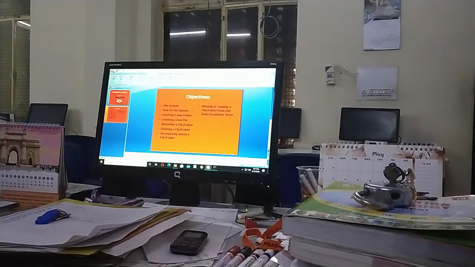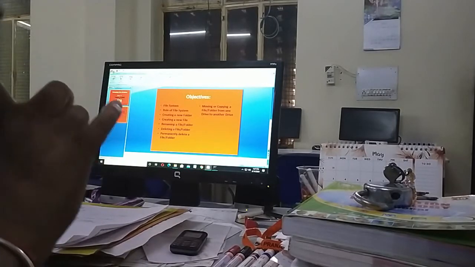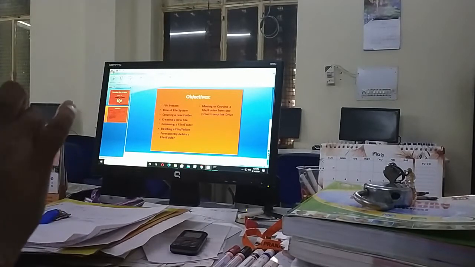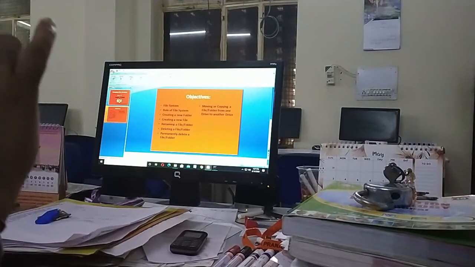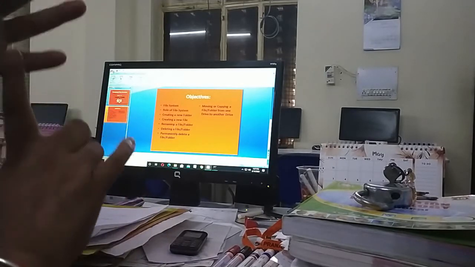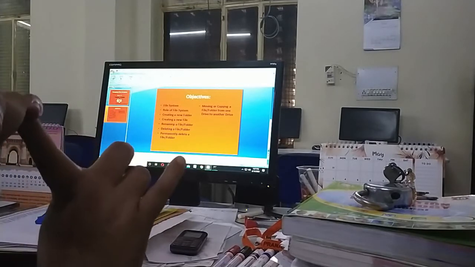Let's come to the next point. So deleting a file and folder I have shown you. Just select the folder, press the delete or right-click and press delete. Select the file, go to the place where the file is, select the file that you want to delete, and just press the delete button from the keyboard or right-click and delete.